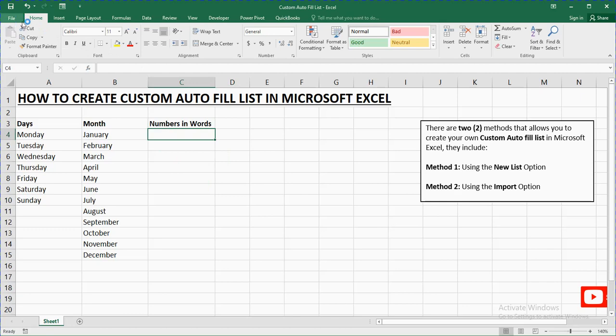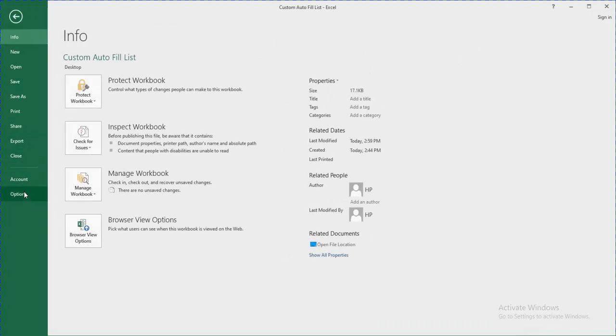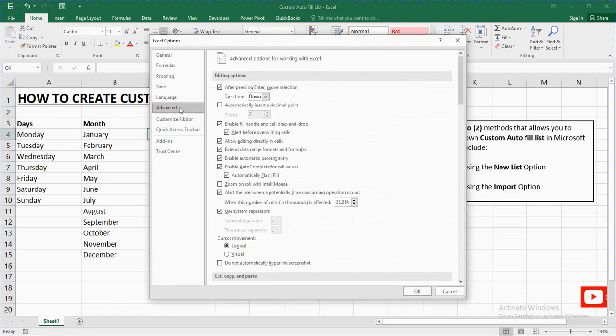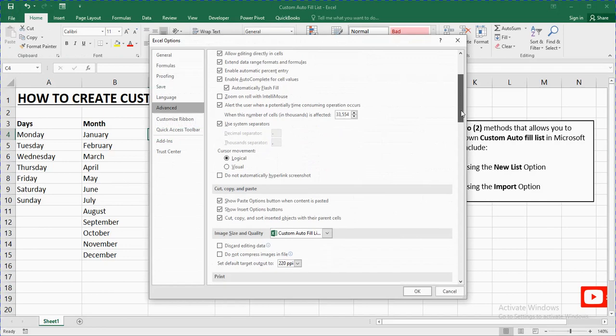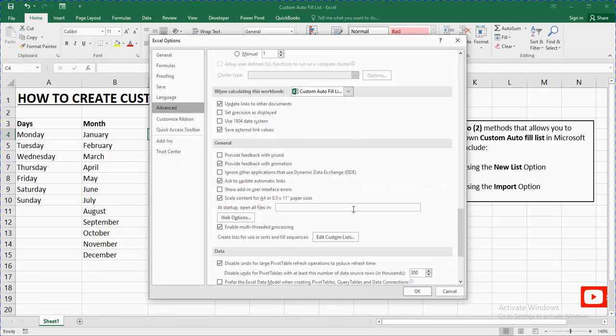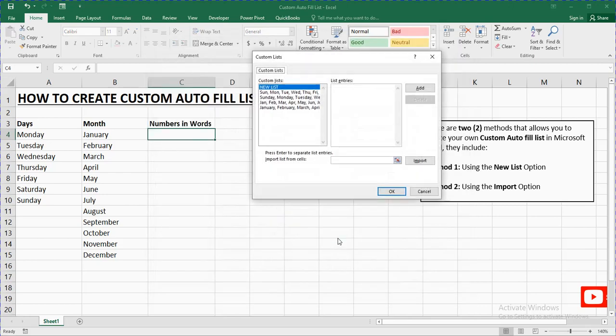All I need to do is go to File. I click on Options. Don't forget, when you click on Options, then you click on Advanced. When you click on Advanced, scroll down and look for General. In General, you're going to see Edit Custom Lists. So I'll click on Edit Custom Lists.